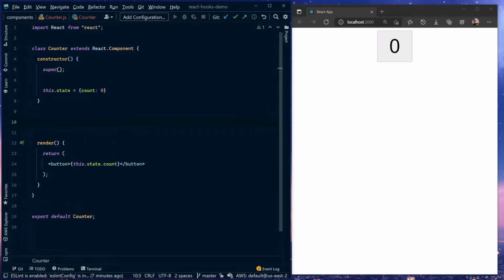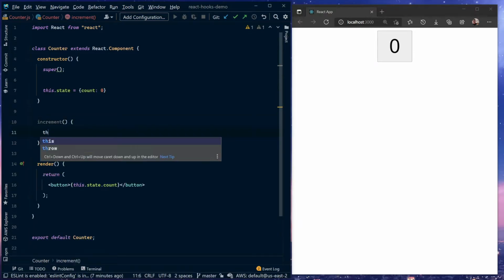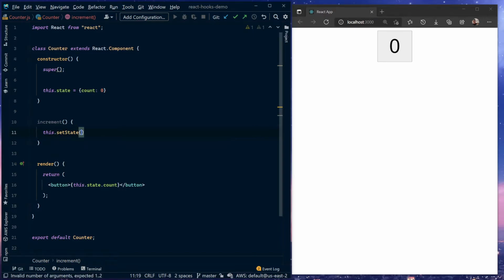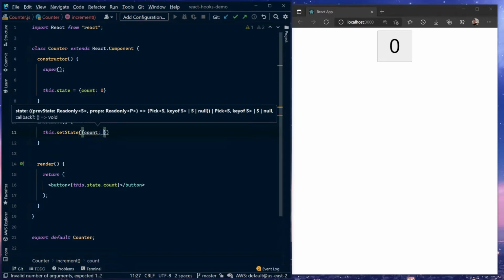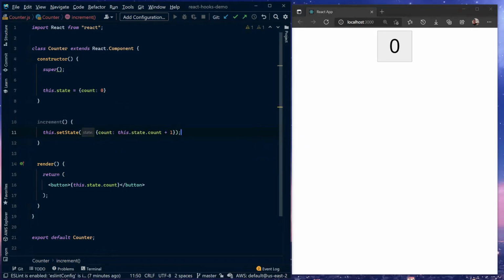And we're also going to need a function called increment. And this is going to set state equal to count plus 1. Let's go back into our button here and do an onClick. And we're going to call increment. See if this works. All right, perfect.